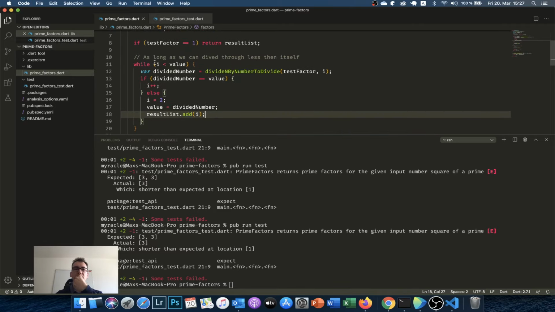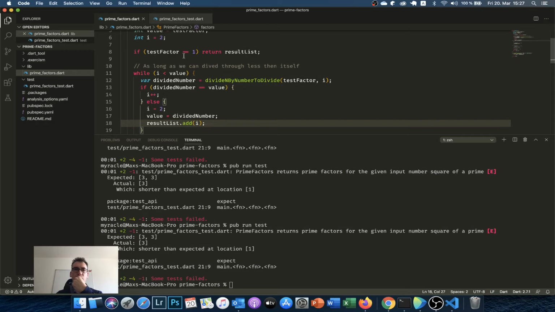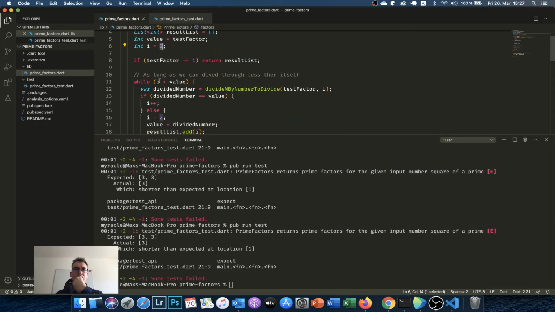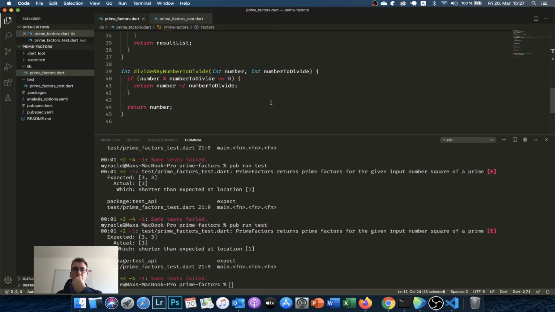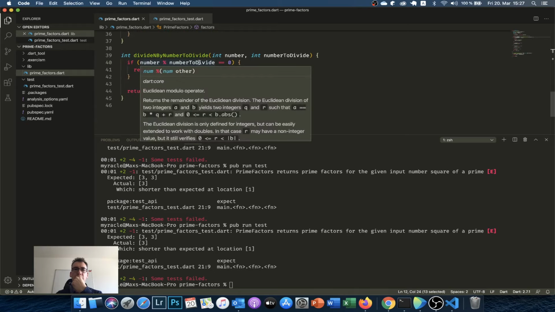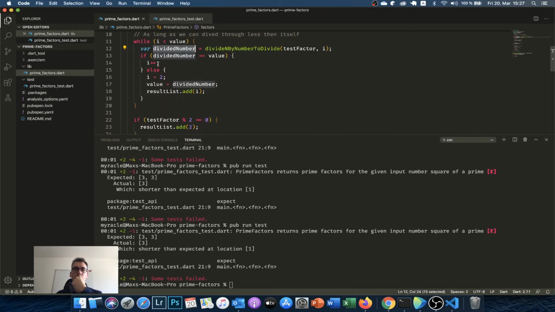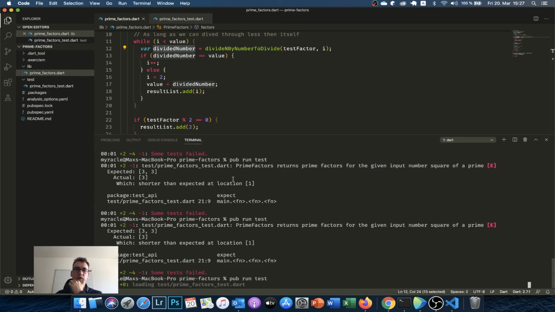Because E is 0, no, it starts with 2, I think, exactly. So if 2 is here, and the number is also 2, yeah, then we go inside, we have a divided number, it divides by 2, so we get back a 1, and the number E is 2. And 1 is not a prime factor, and with that we could also already solve the issue, I think. Let's see what the test's telling us.